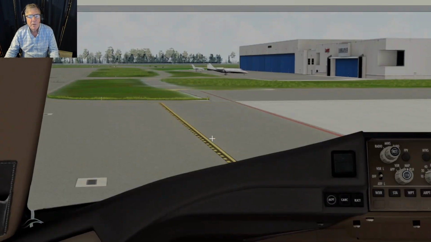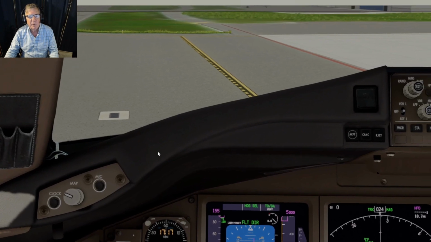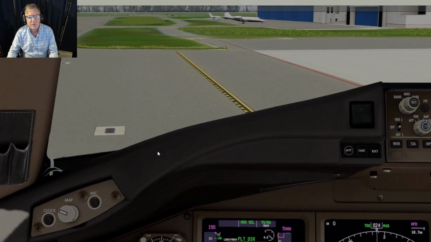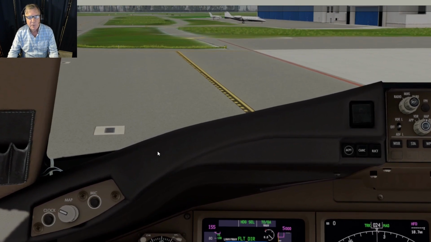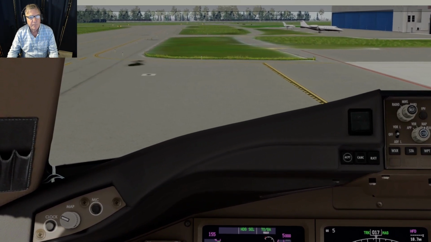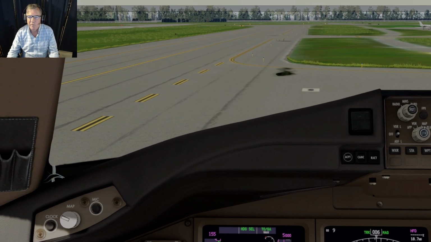Okay. Clear left and right. Go to taxi. Bradley Ground, American 123 Heavy, taxi. Roger, American 123 Heavy, taxi to runway 24, altimeter 2992, and information uniform. Roger, American 123 Heavy, 2992, information uniform. We've got it.